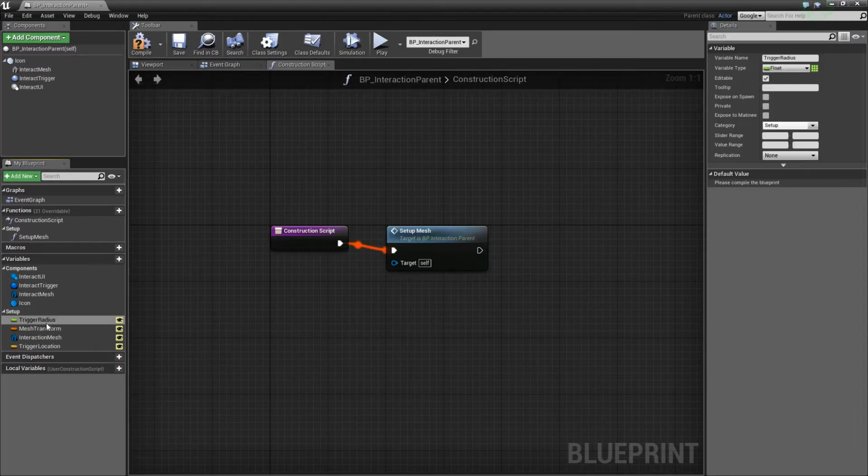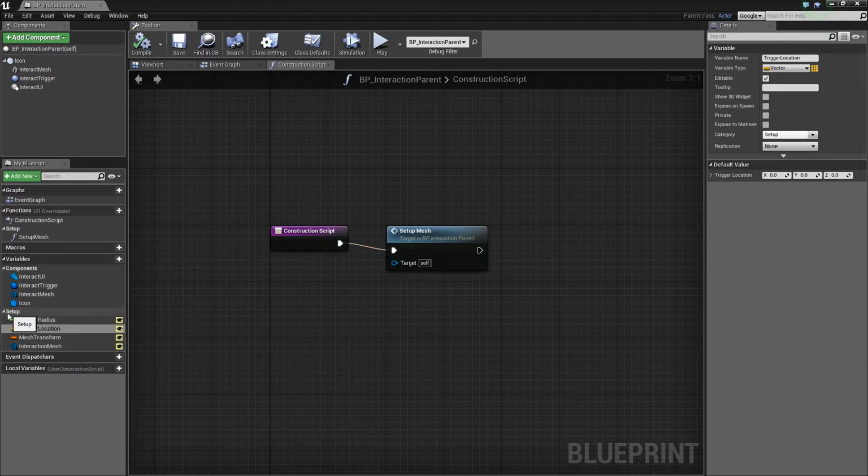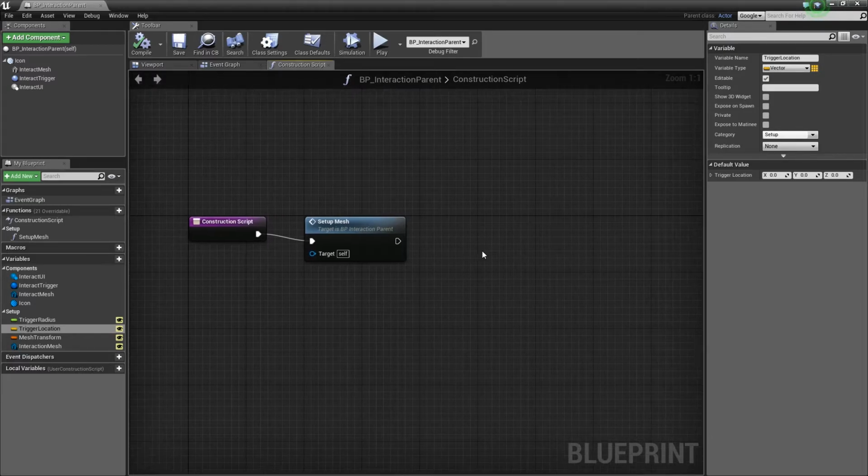And we can kind of reorder these however you want. It's kind of up to you how you want to do it. You could even have different categories instead of just one setup. You could have a mesh setup, a trigger setup, a UI setup. But one category for now is fine. So next we need to create the function that we can call within this construction script.